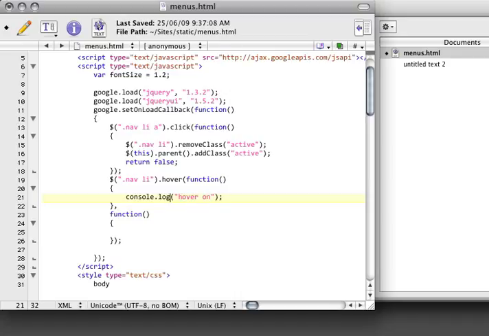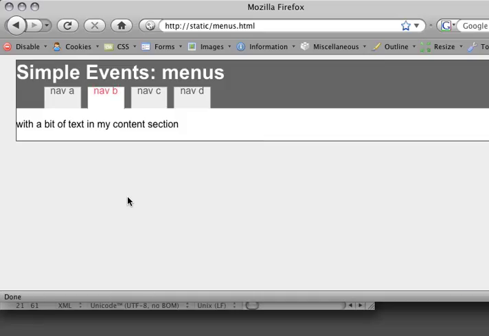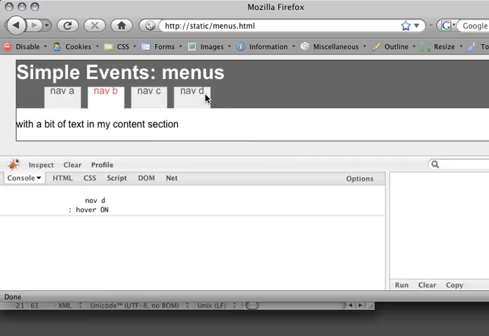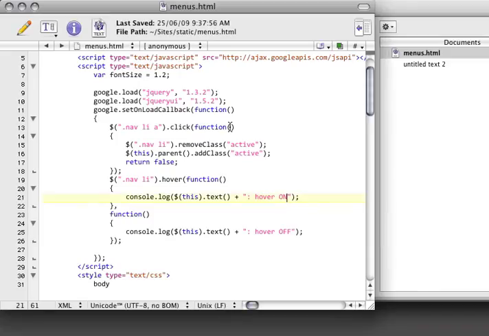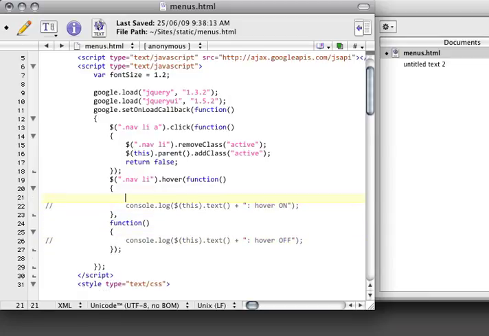Hover on, and we can make this a little more apparent with a bit of handy logging. Hit save, refresh this, open Firebug, and you can see that it's hovering on and off. So that's working.